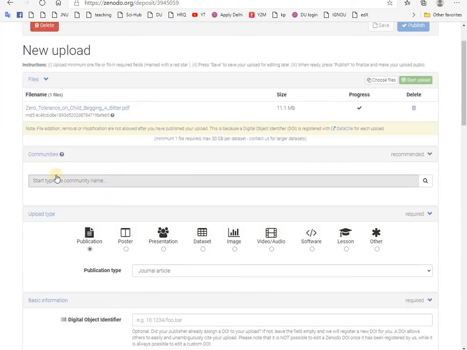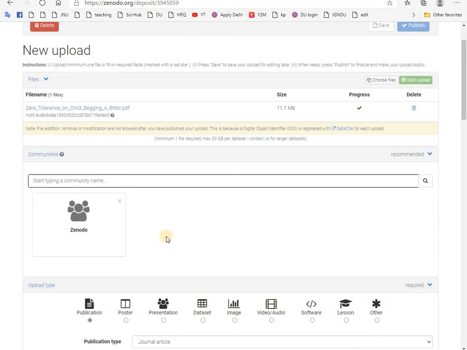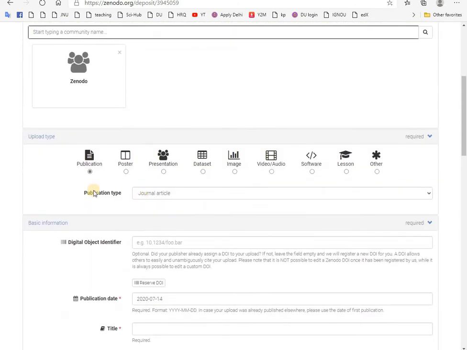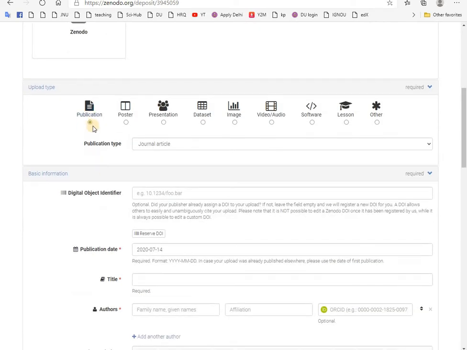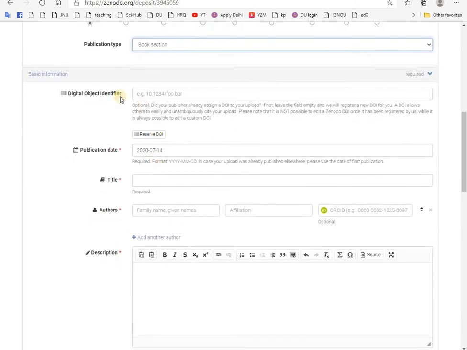So the next column is Community. In community, you will find there are several communities. If you do not find any community related to your work, you can go for Zenodo. Otherwise, I will also teach you how to form or generate new communities. So this is what we have to do. In the next step, you can see what we have to fill in: the publication. The publication is my chapter in a book, so I will go for the book selection page.